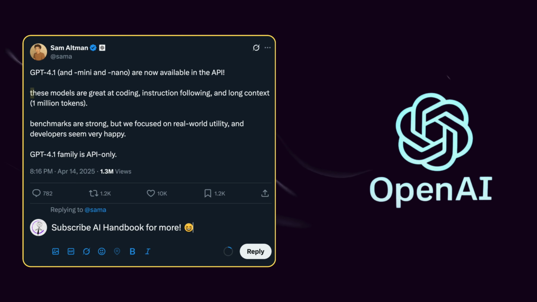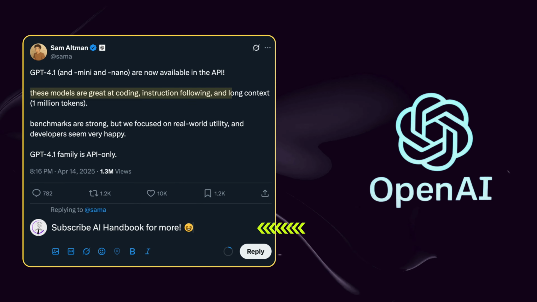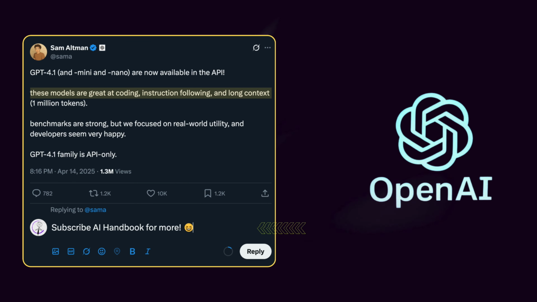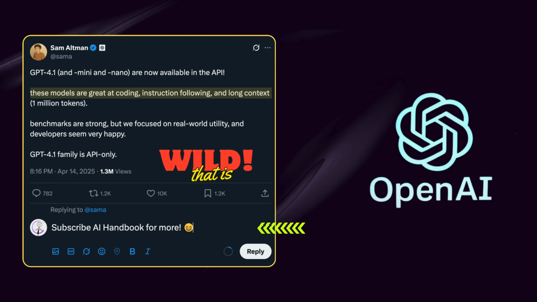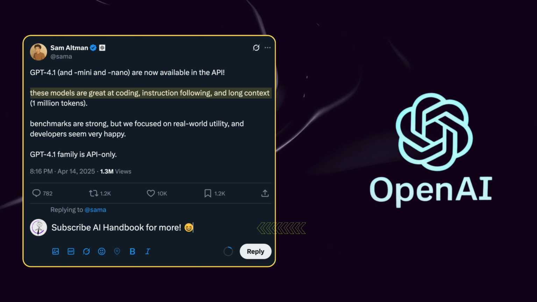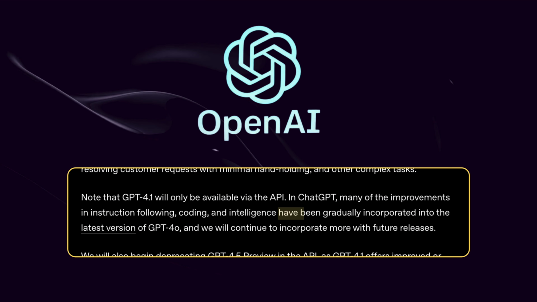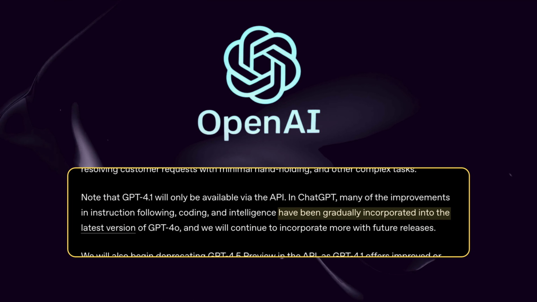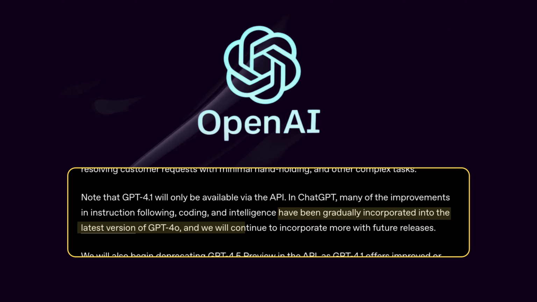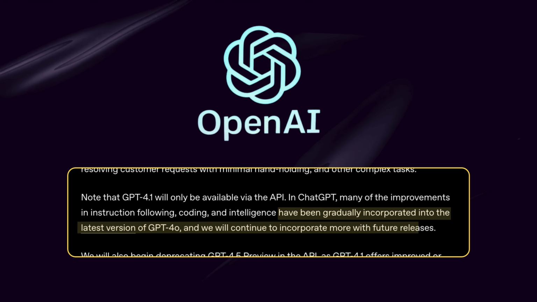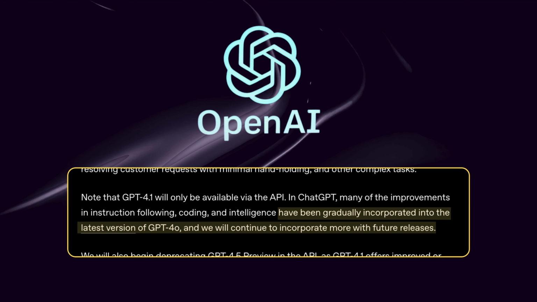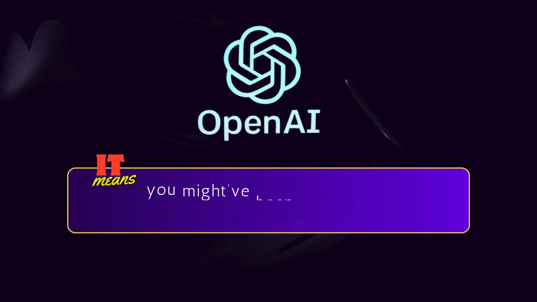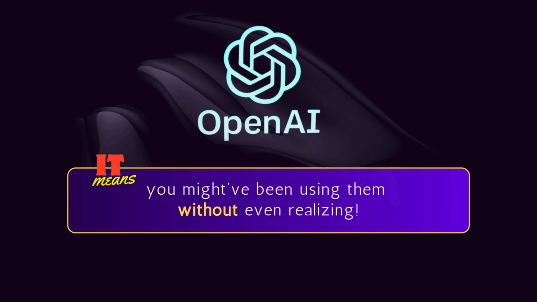Sam Altman says they're great at coding, crush instruction following, and can handle up to 1 million tokens. That's wild. But here's the devil in the details moment. It turns out OpenAI has already started quietly integrating GPT-4.1's best features into ChatGPT's latest model, GPT-4o. It means that you might have been using them without even realizing.